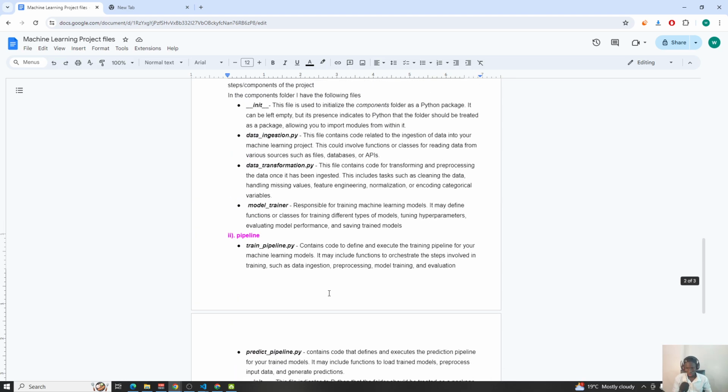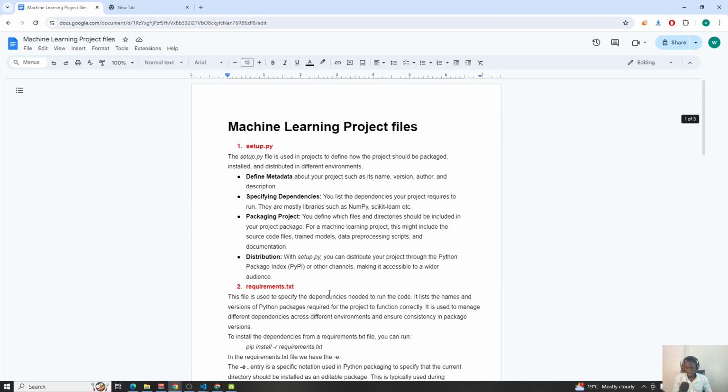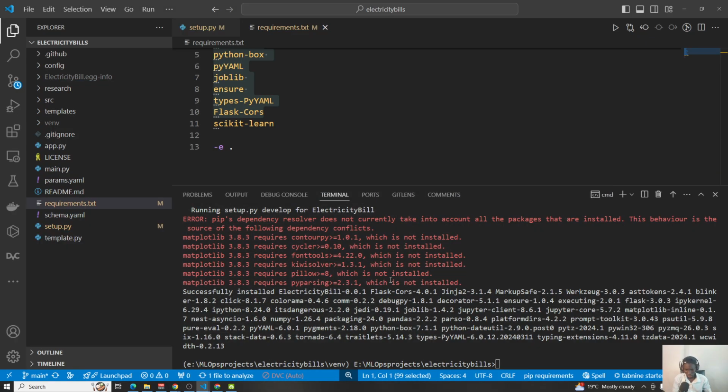So this is just a simple explanation of the different files that we need. Of course, I didn't include the YAML, the params, and the schema, but you'll see how we will be applying those different files in our project. I think by now our installation will have been done.